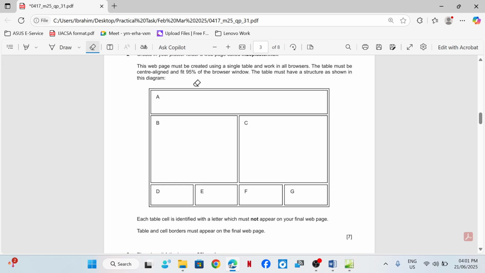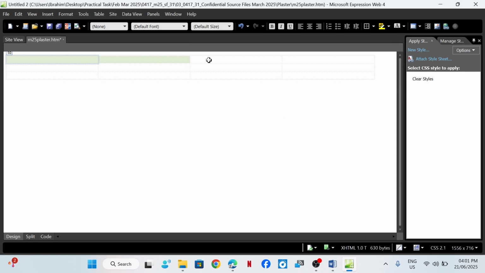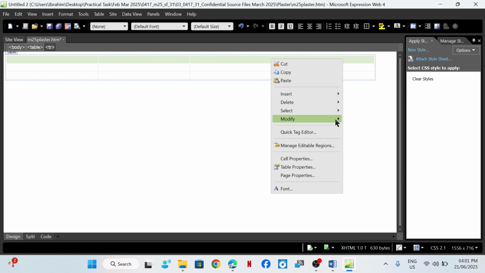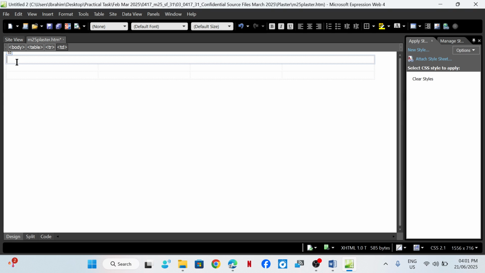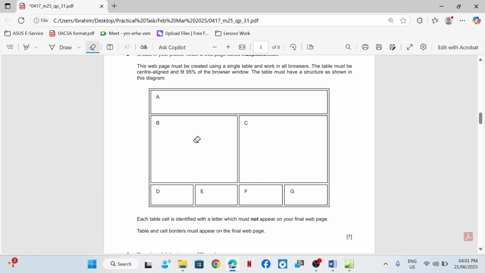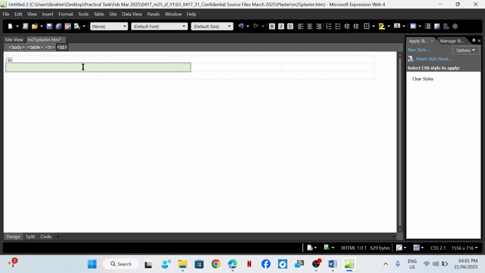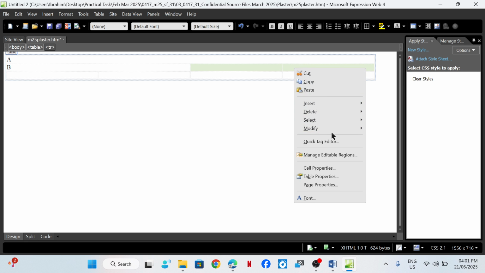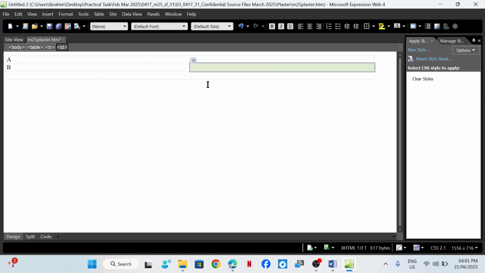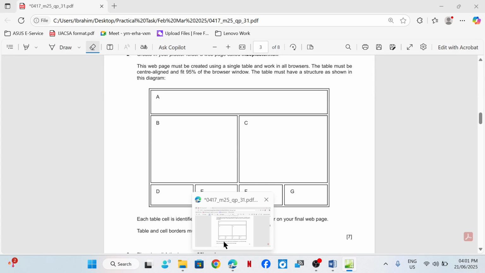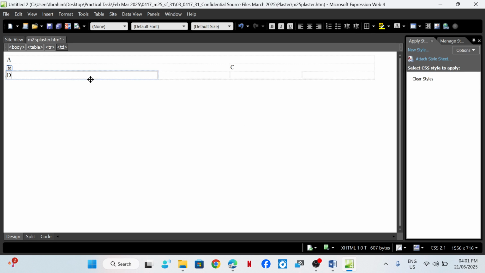Now this is the time to merge the cells. For row 1, all the cells in row 1 are merged. So select them, right click, modify, merge cells, and label it. Okay, 2 cells are merged here, and then another 2 cells merged. And then we label the other cells D.